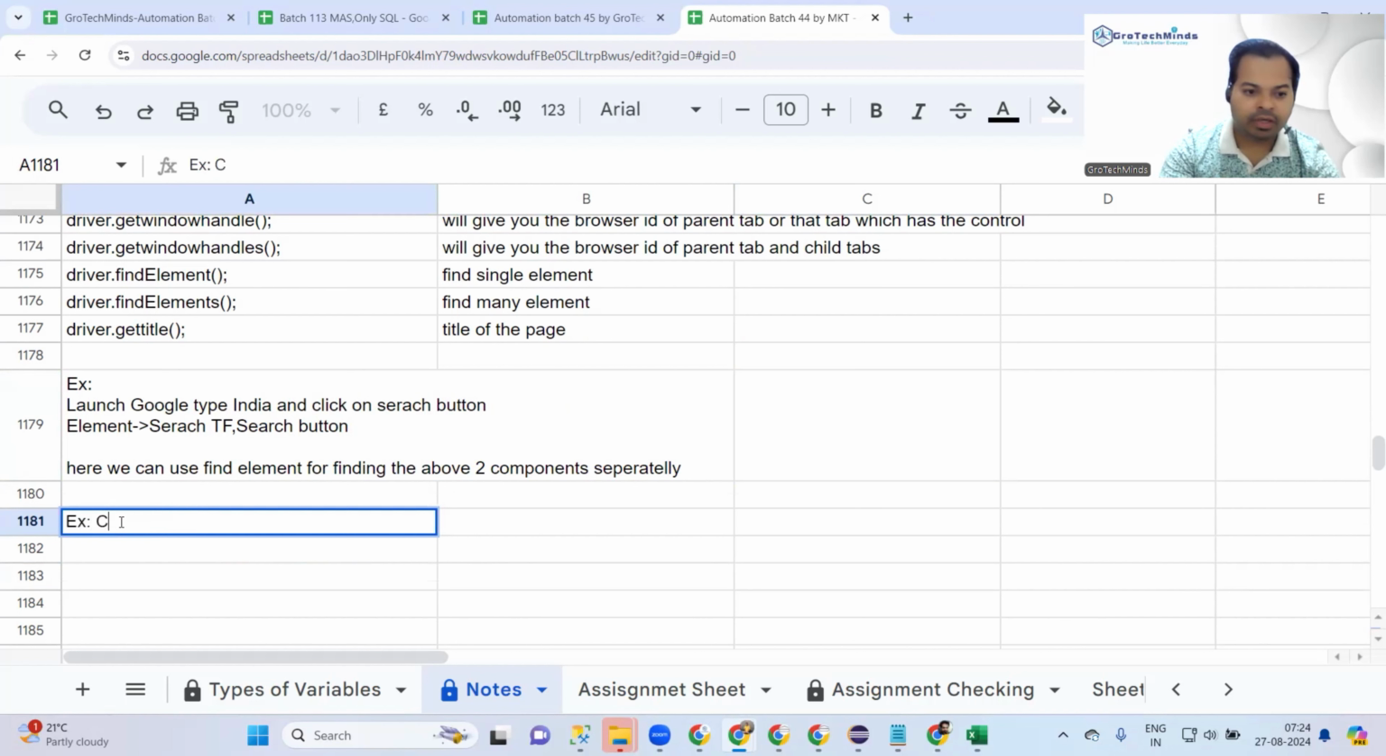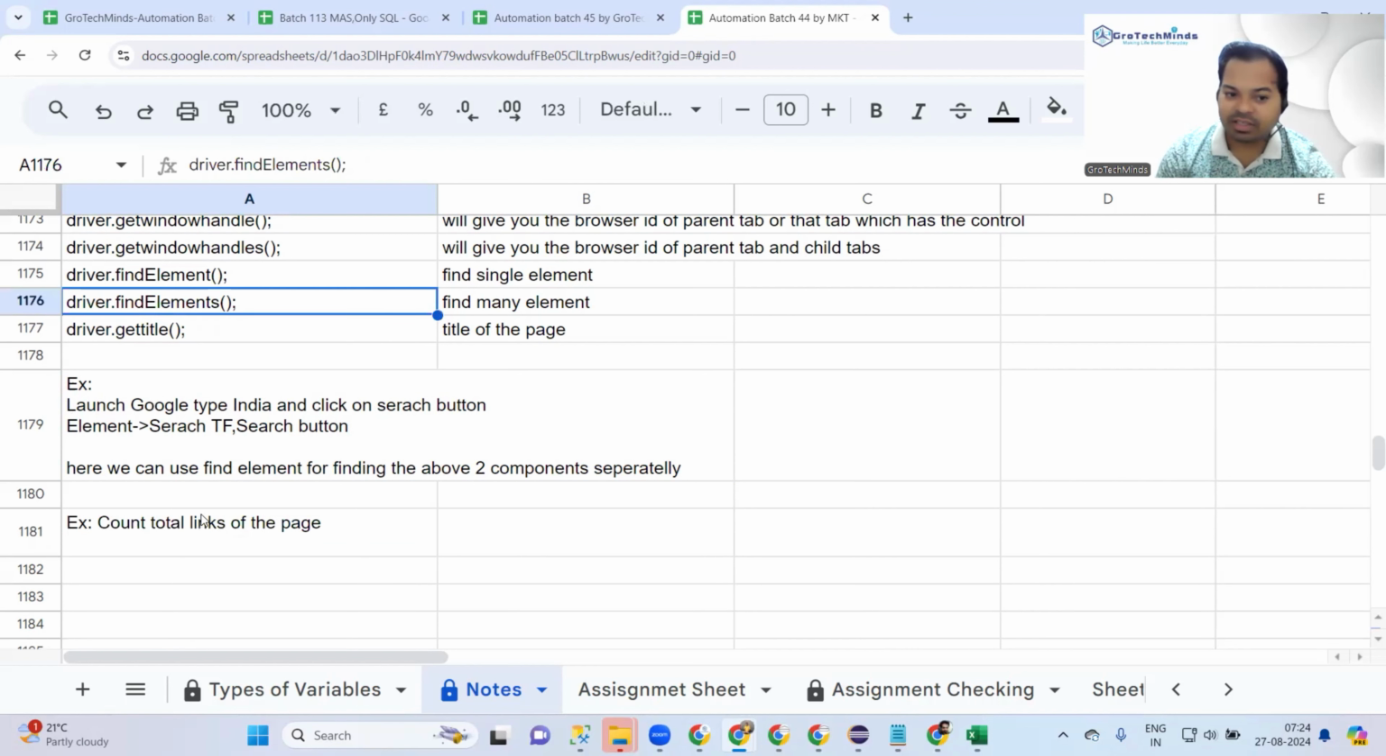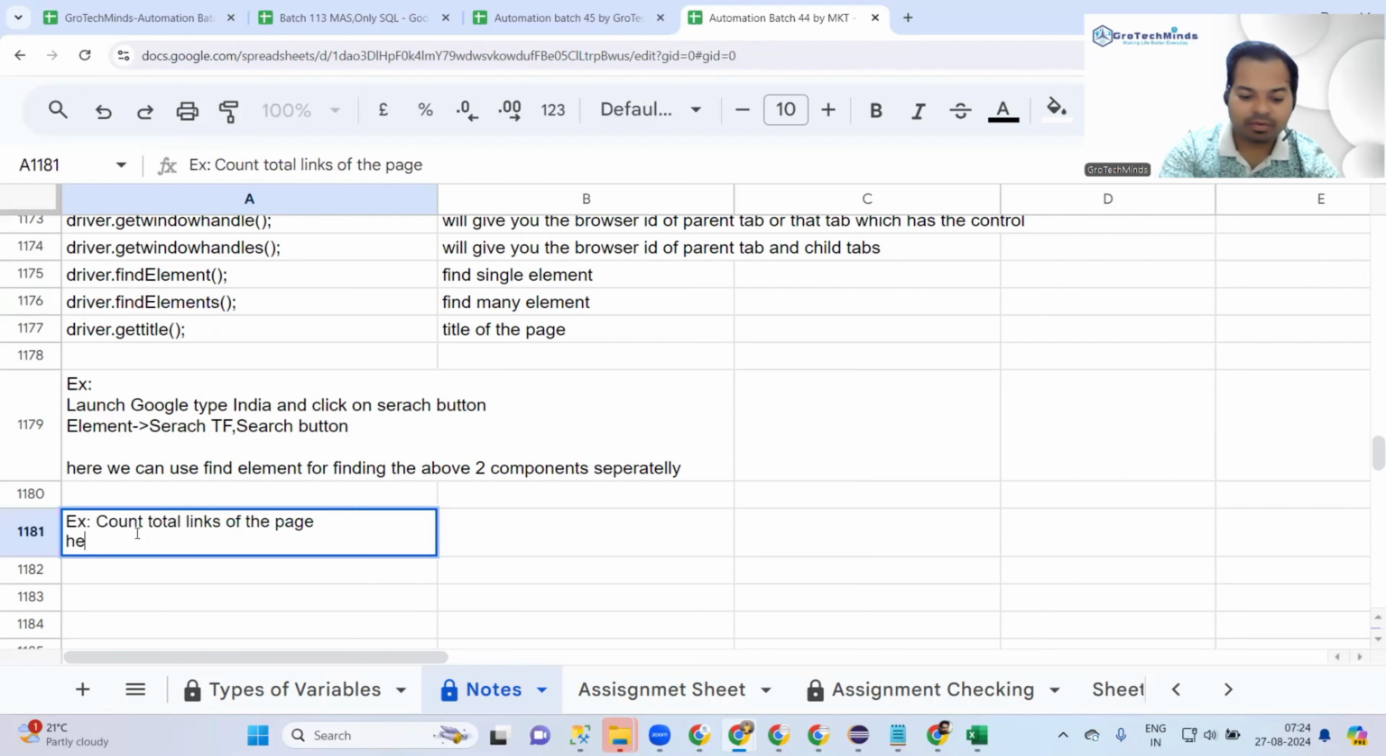Write down, count the total links of the page. Guys, count the total links of the page. Total links. Single element or many elements? Many elements. Such kind of problem can be solved using find elements. You guys getting some idea now?